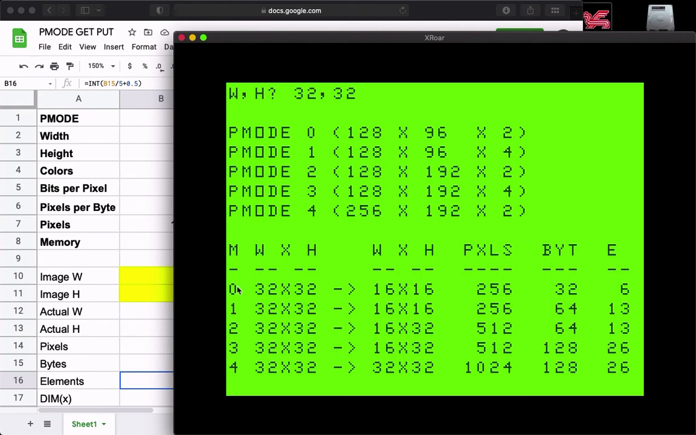Then it tells me for mode 0, 32 by 32 is really a 16 by 16, which is 256 pixels. That would take 32 bytes of memory and 6 array elements. For PMODE 1, that's the same resolution, so 32 by 32 turns into 16 by 16, 256 pixels, but because it's a 4 color mode, the pixel data takes twice as much memory, so it's 64 bytes. And so on with PMODE 2, 3, and 4.